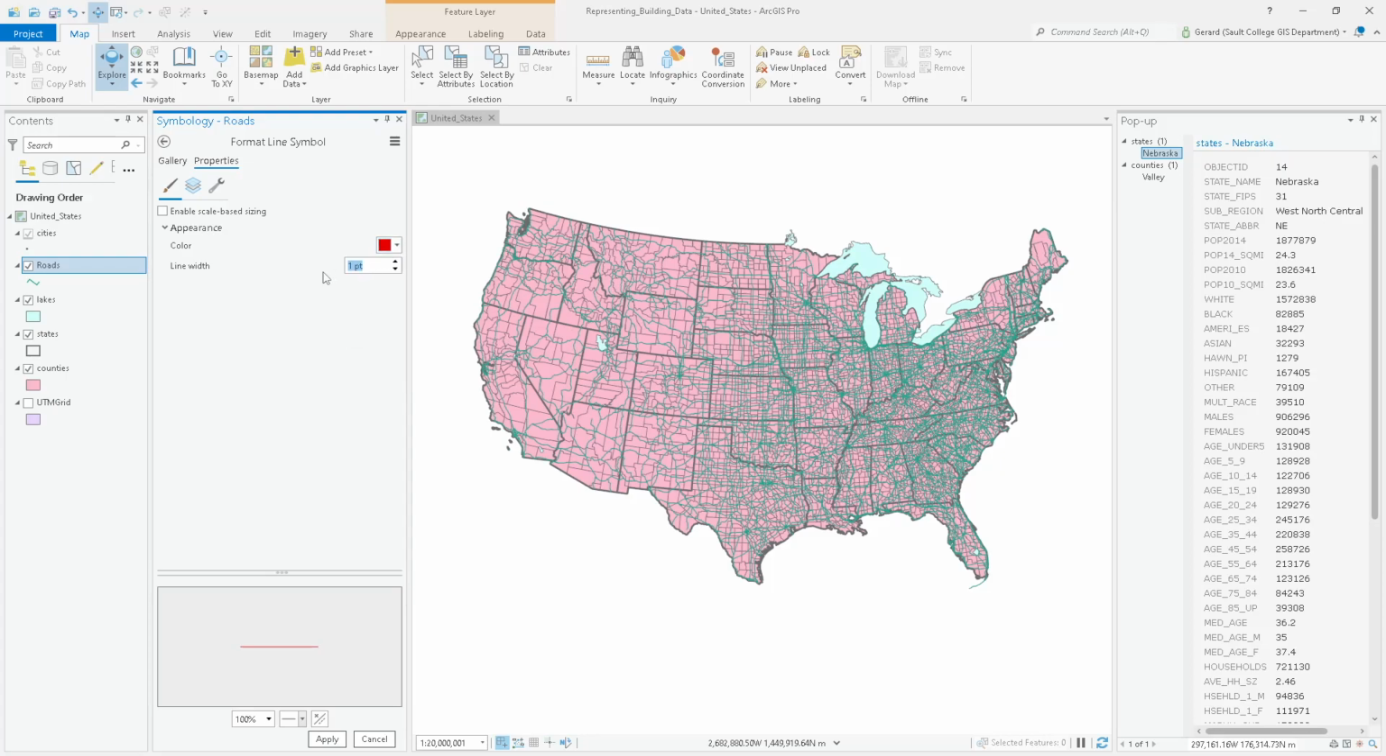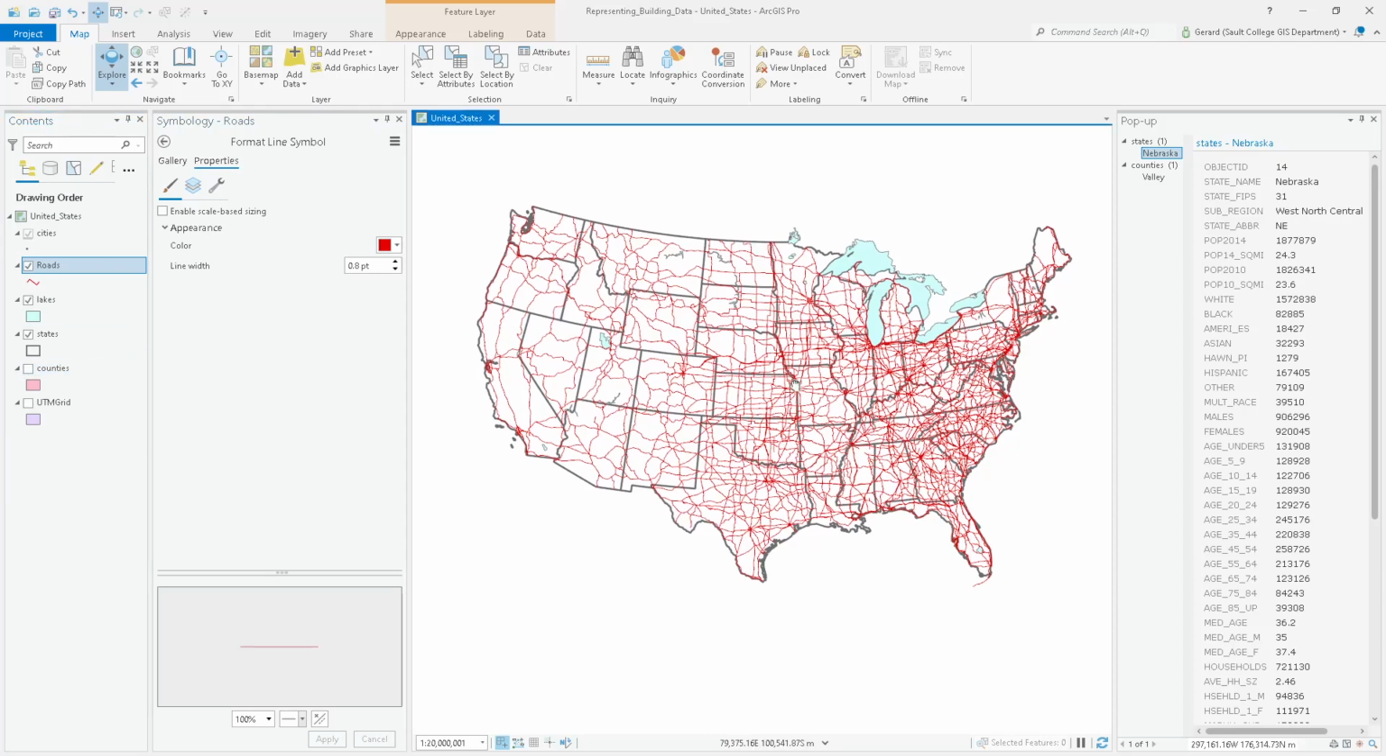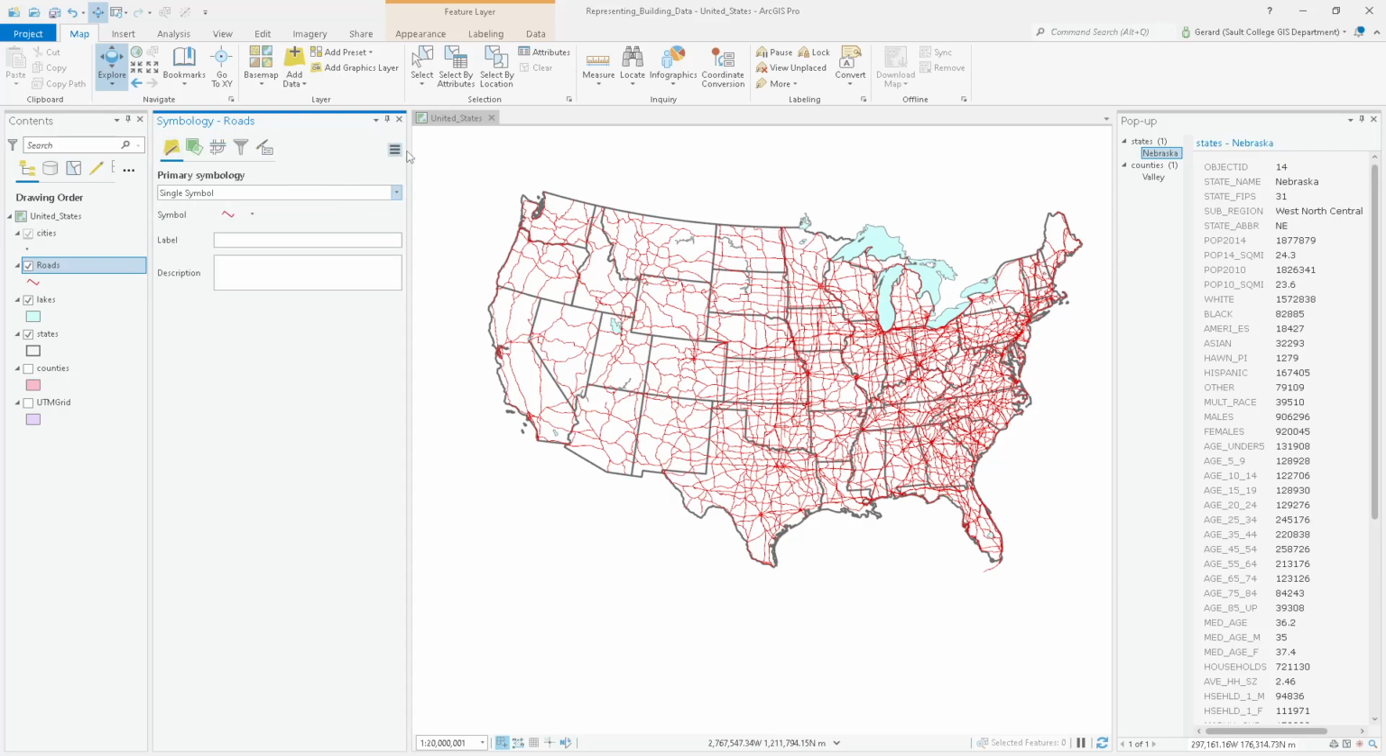There it be. So let's take this and go to 0.8. See what happens. Oh, nothing happens. Why? Well, we got to apply it. Everything's poinsettia red. I'm going to turn off the counties because they're distracting me. So the roads, there they are. Now, is there a way to put a display filter on these so I don't see all of the roads? Maybe in the primary symbology.